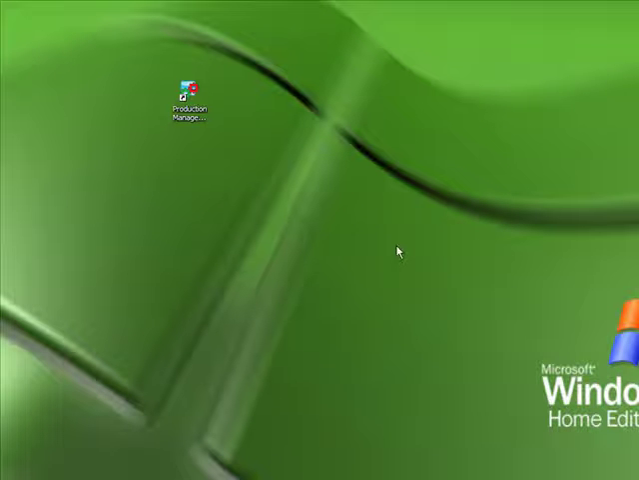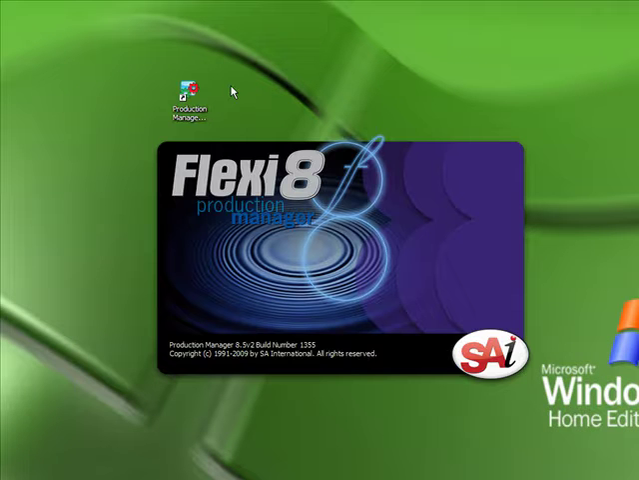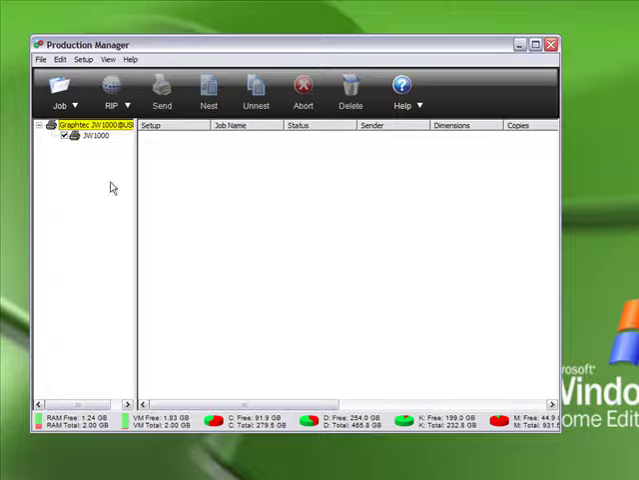When installing FlexiSign, we immediately go to Production Manager because that's exactly where we install the driver. And if you're familiar with Flexi, you know this routine. But if you're new, I'm going to show you a couple simple steps in order to install the FCX2050 driver. So let's go ahead and double click on Production Manager.